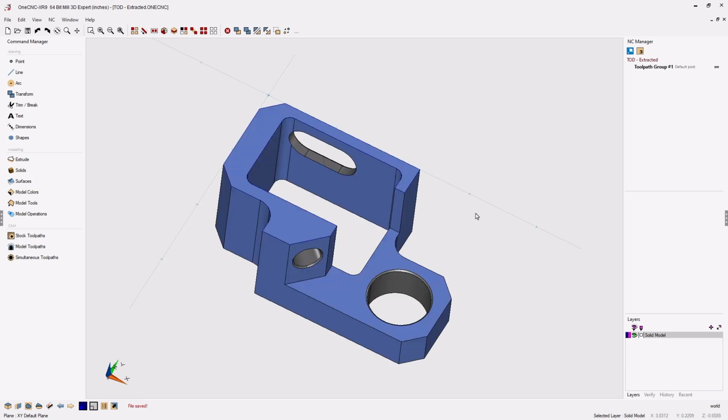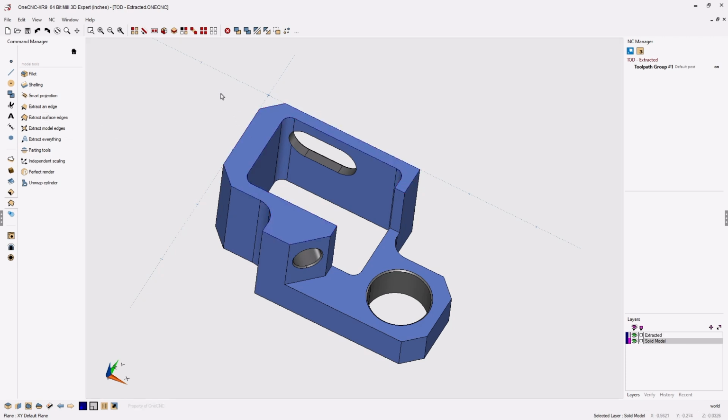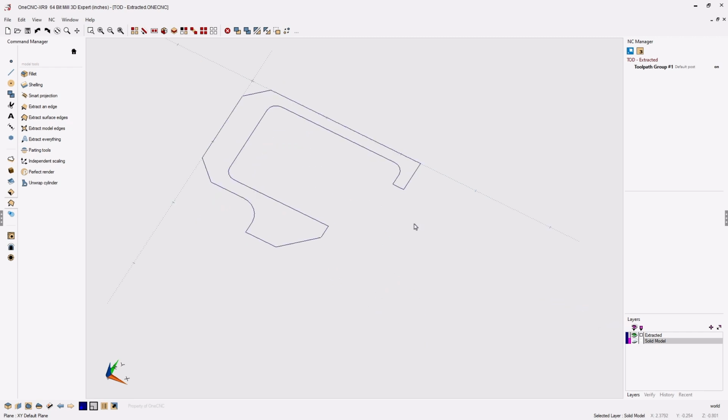All right, now if we head over here to the Command Manager, go into our Model Tools, and from there, choose any one of these extraction options. Let's use Extract Surface Edges. I'll take my cursor, hover over the surface, and left-hand click, and when I'm done, I can right-hand mouse click. Once I do that, OneCNC creates a brand new layer called Extracted, and on that layer, you have your extracted geometry.